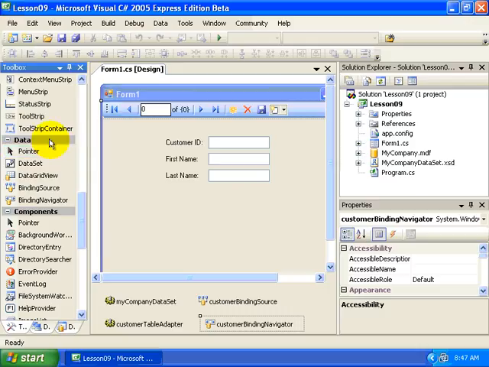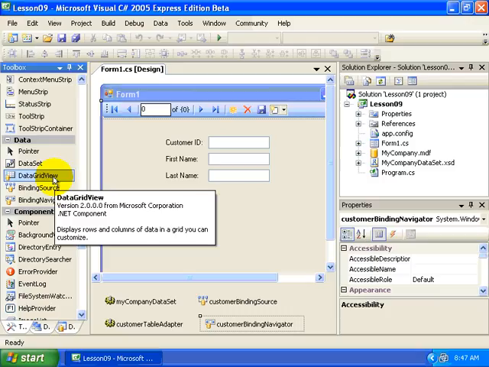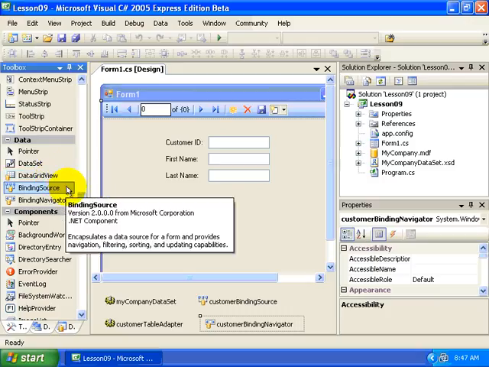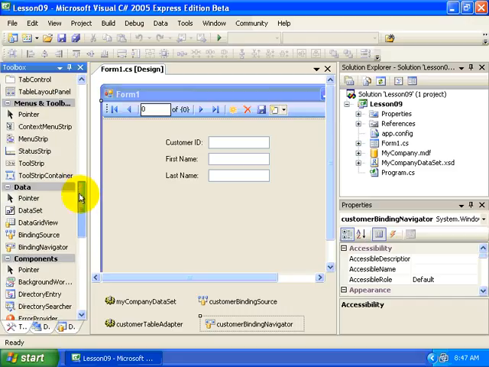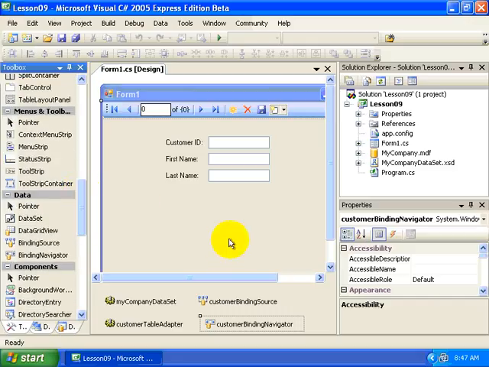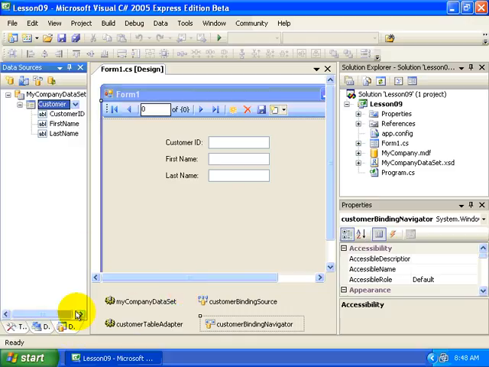Yeah, here we have in this data section of our toolbox a data set. You can see our data grid view, which we used just a moment ago, the binding source, the binding navigator, and also if we peeked around a little bit more, I'm sure we could find the table adapter and so on. But we could have manually added all of those components, all those controls onto our form and manually configured them, named them correctly. As you can see here, they've all been named with the word customer prefixed to the type of object they are, like customer binding source, and so on. But the data source window did that for us automatically.